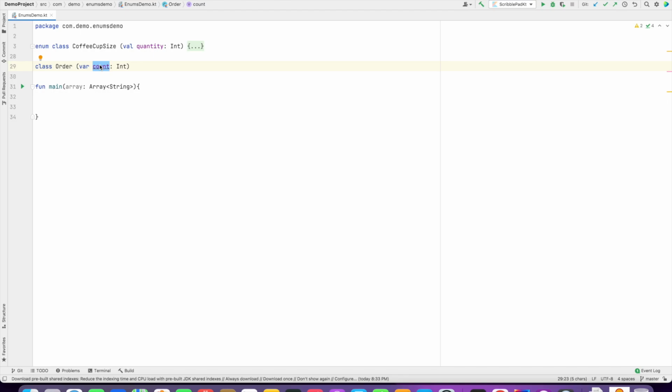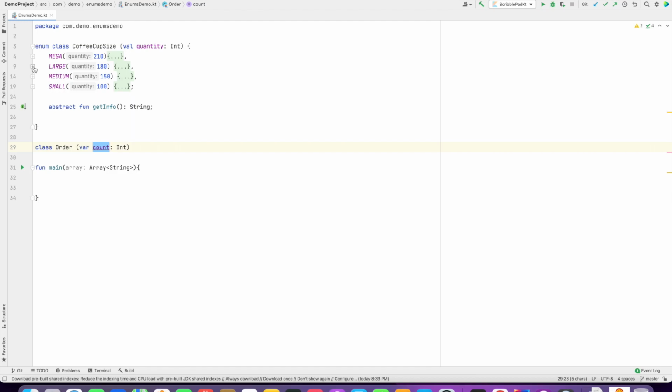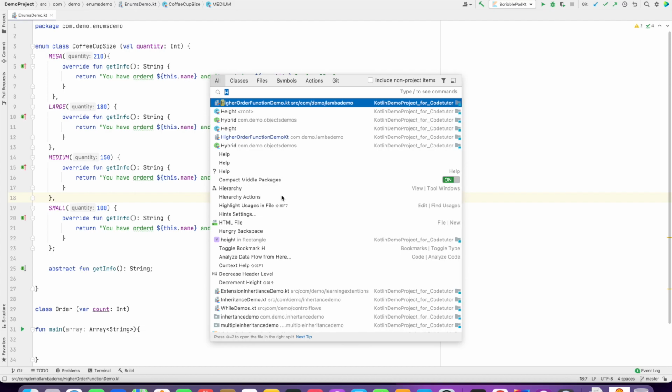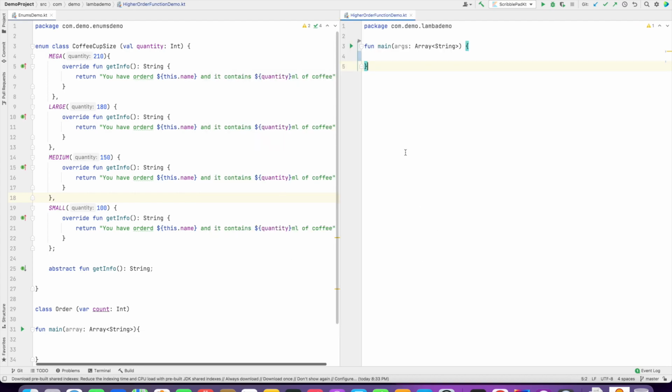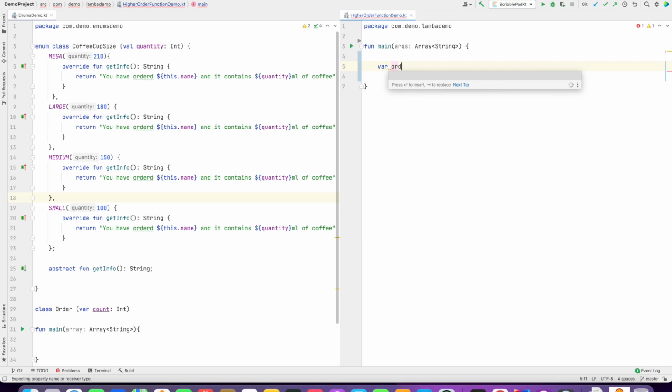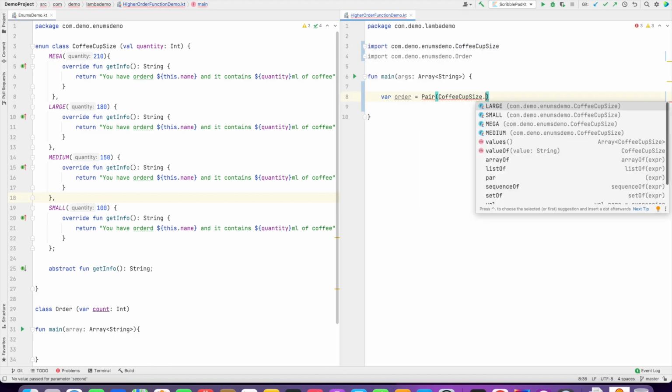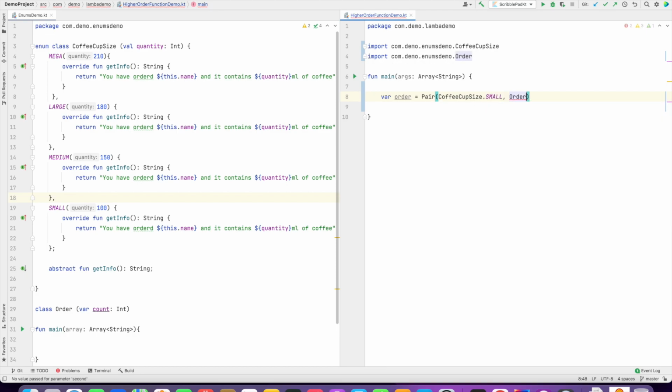Now, we want to utilize this to basically write our logic to calculate the total amount someone has to pay when he orders a coffee at a coffee shop. So let's get started. So I have here higher order function demo KT. Right now it is completely empty. Typically, when we order something, it is usually a pair of an item and a quantity. So I would be writing something like pair coffee cup size dot small, and then order, say 3. And now based on this, I want to calculate the price.